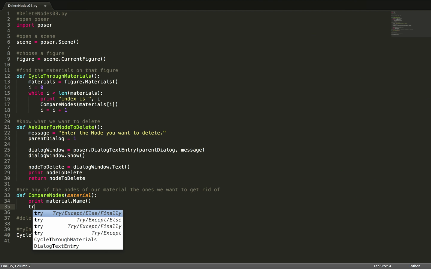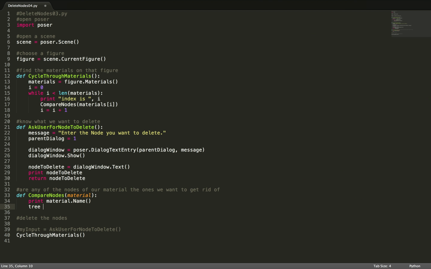So that being said, we need to get to that shader tree. So we're going to declare a variable called tree. And it is going to be, we're going to go to material shader tree. So this is again one of our built-in functions in PoserPython. It's one of the things we're getting from this library we've imported. And it takes a material and it returns the shader tree. So we have a tree.